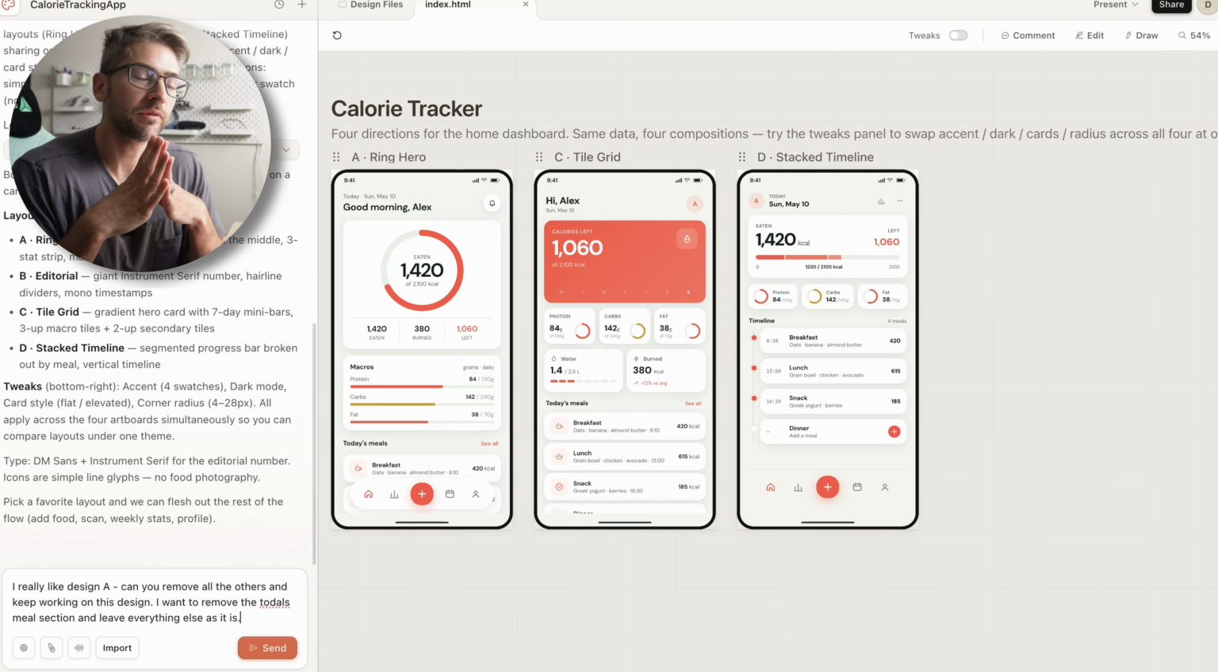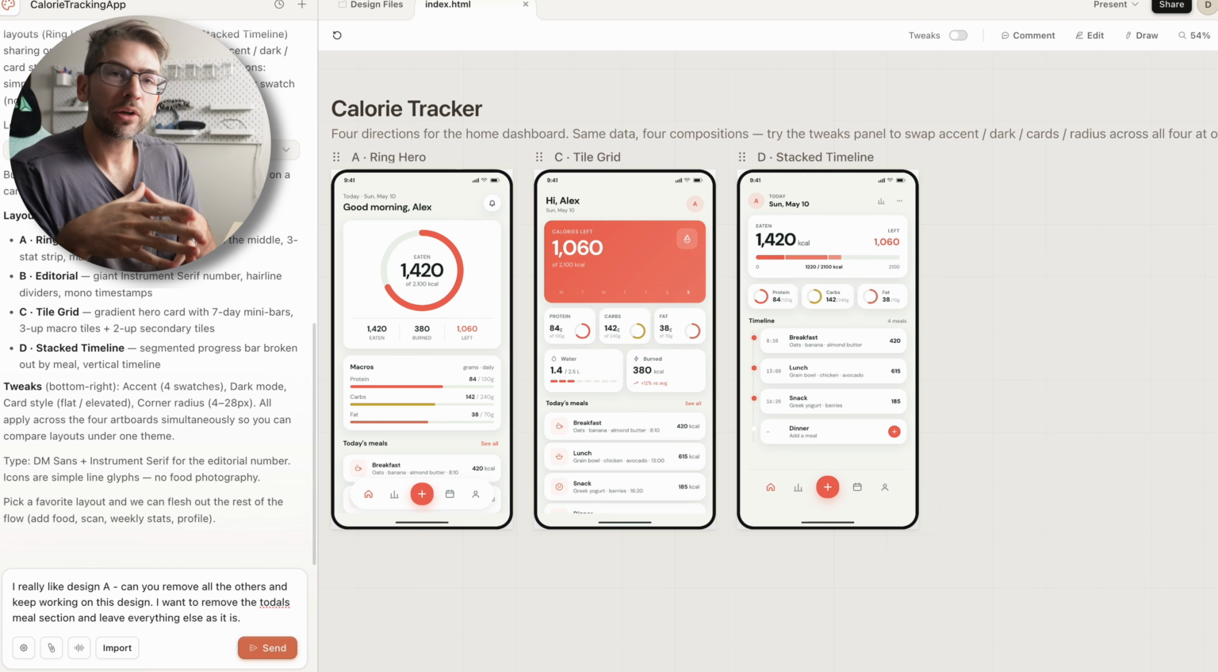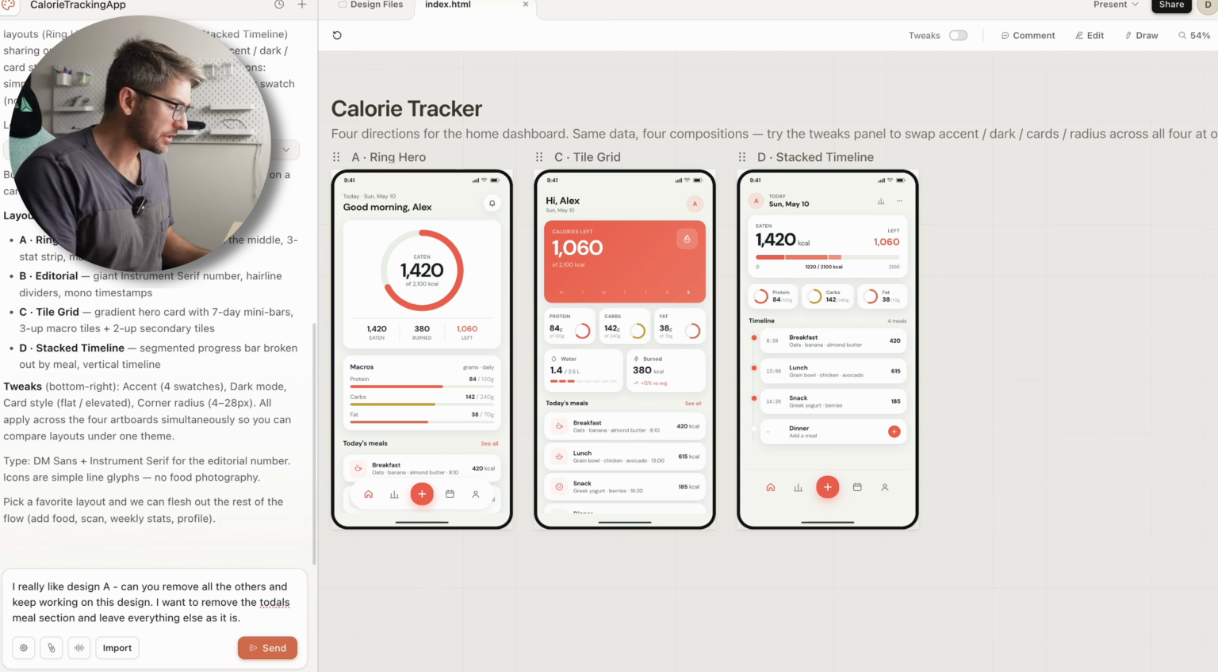Here I'm telling it to remove all the other designs. We're going to focus only on this one. And we're going to remove that today's meal section so that it doesn't overlap with that bottom navigation bar.